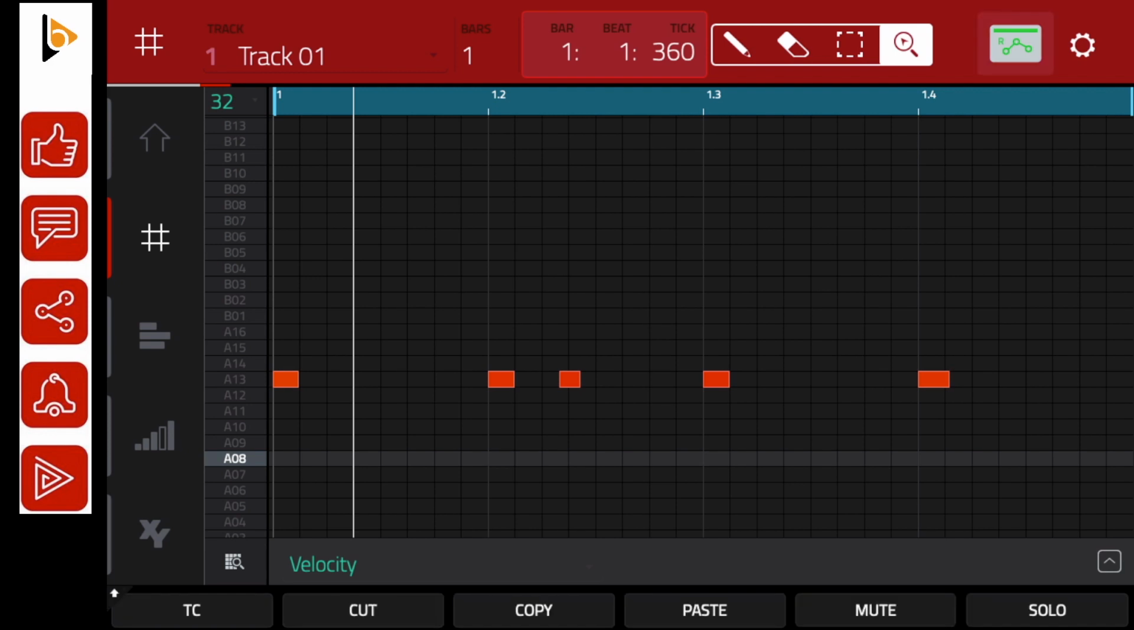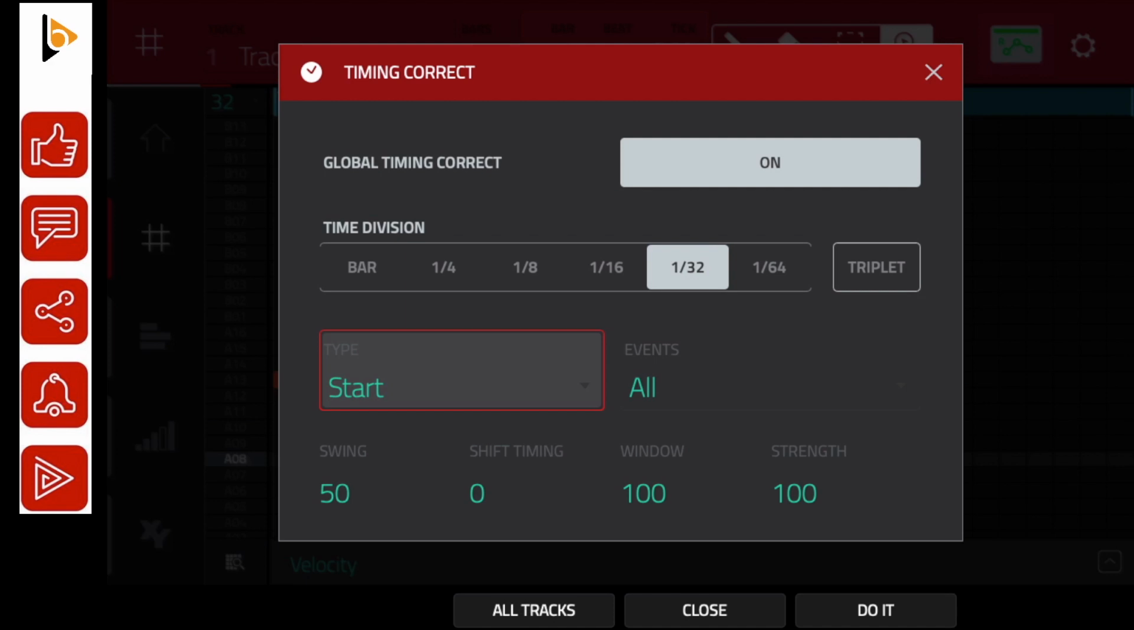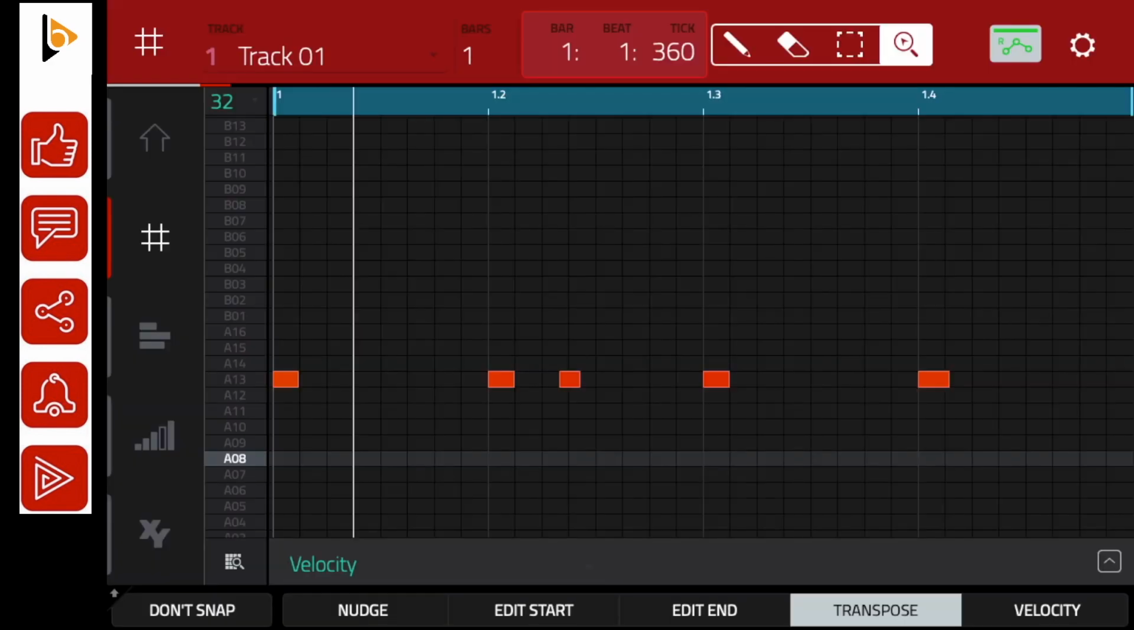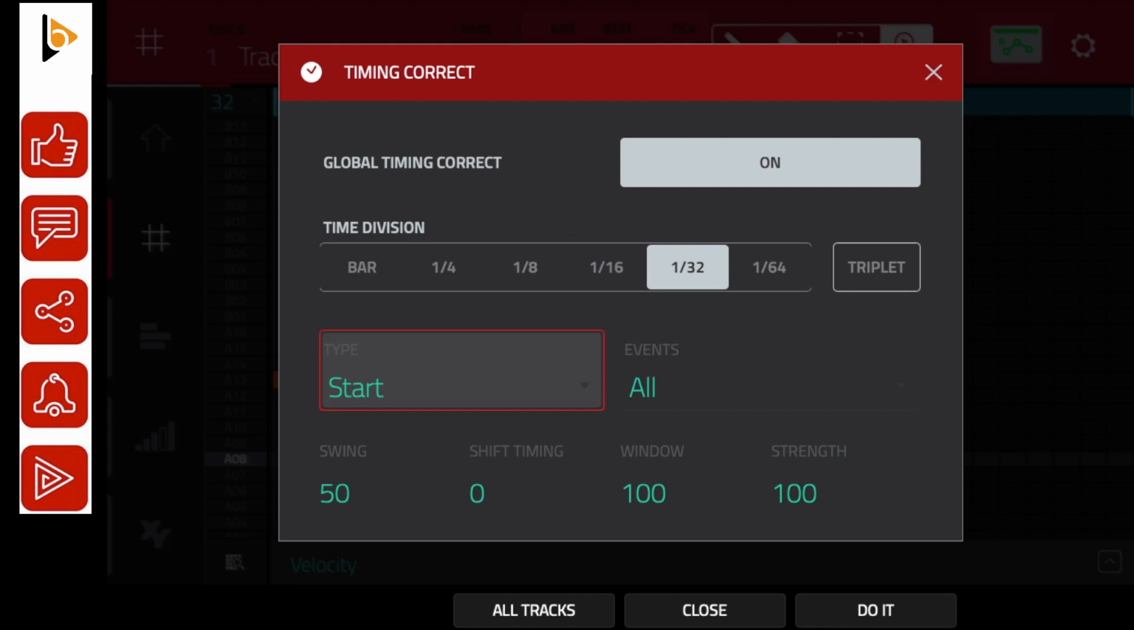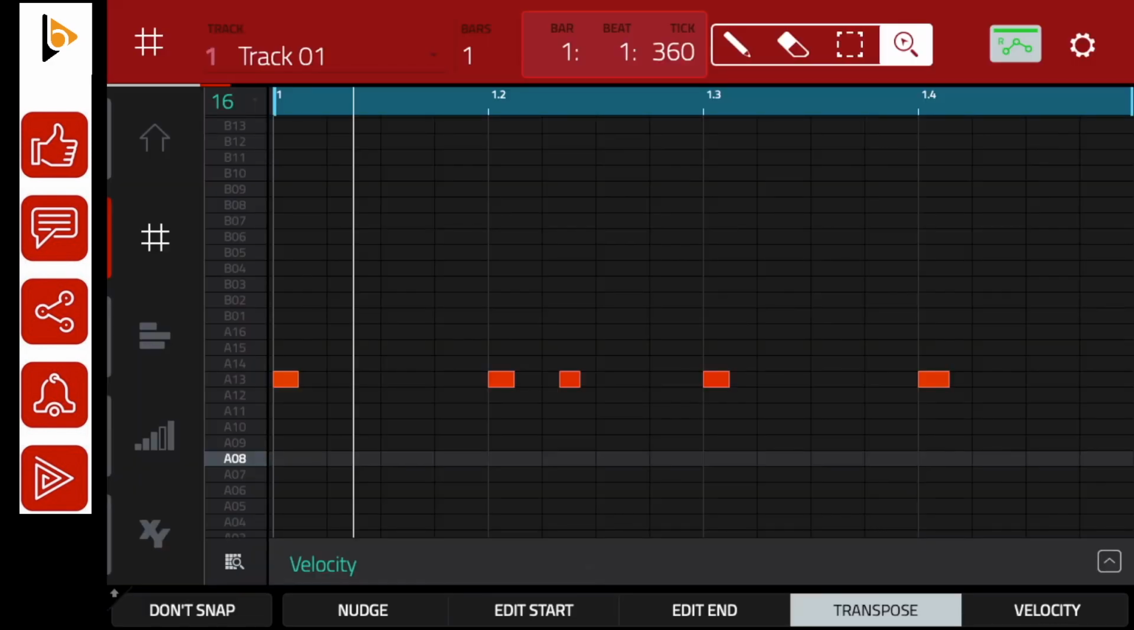Let me show you that timing correct. You can see the time division, as you can see here, is 32. That's why you have 32 there. If I change the timing correct, all I do is I press and hold shift, then I press the timing correct here. If I change it to 16 and I close it, you can see that it has changed from 32 to 16. That green number underneath my track is now 16. It's a straightforward way to know exactly what timing correct I'm using.